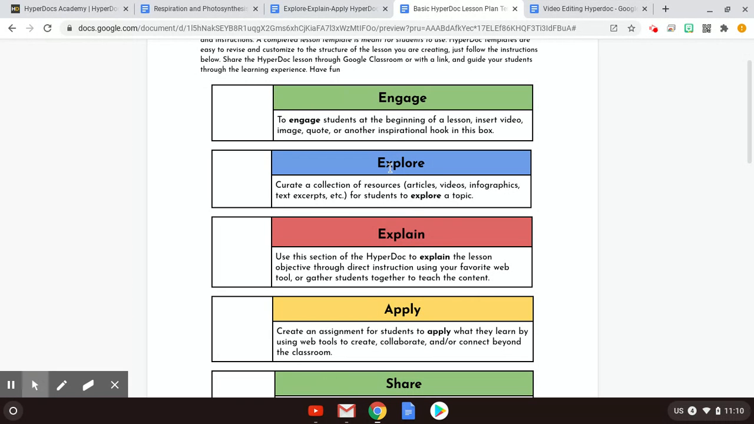And then you're going to explore. So what are some additional resources that students can go out and learn more about this topic? That could be, hey, read this blog post and watch this video, or check out this infographic, things like that. So you're linking out to these different things. And then they're going to come back and they need to explain a little bit about what they should have learned before they go and apply their knowledge.